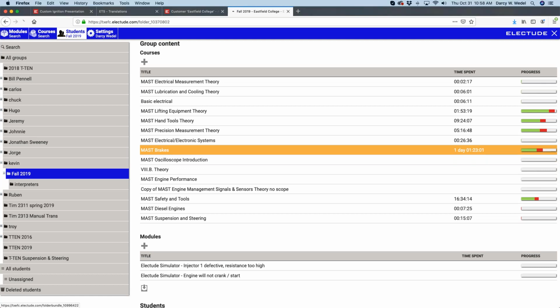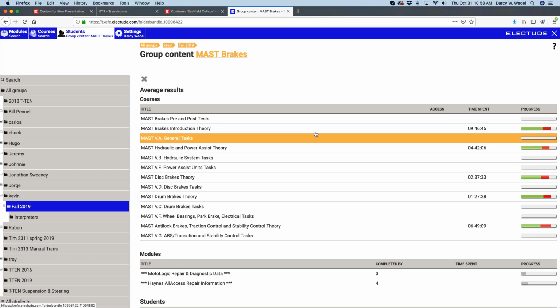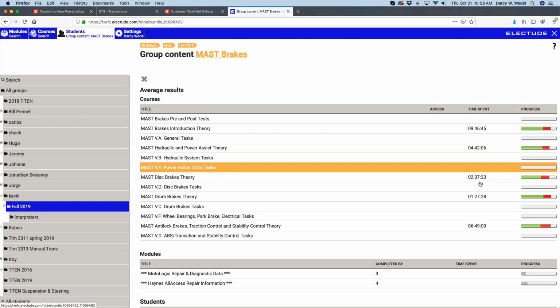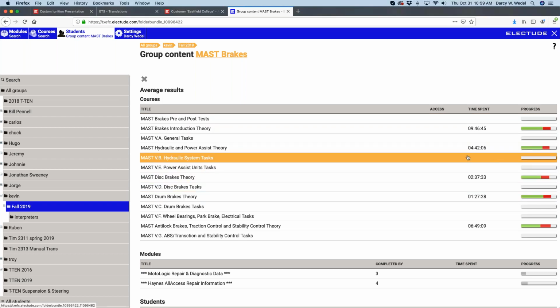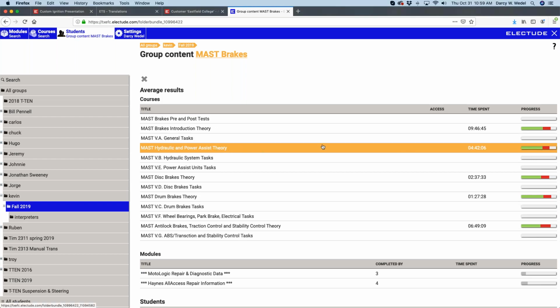But if I take a click on this line, now we're like at 20,000 feet. We're zooming in a little bit. Here again, this top portion is average results for the entire class and average times. So nobody in this class has touched the tasks yet for general brakes, because there's no time and the bar is empty. However, on hydraulic and power assist, the class has spent 4 hours, 42 minutes, and 6 seconds on average, and the average time of completeness.